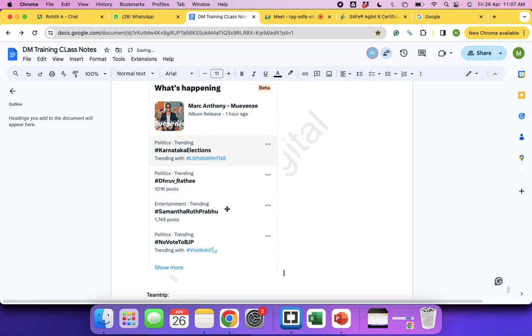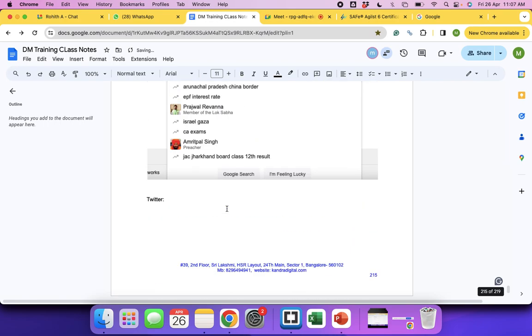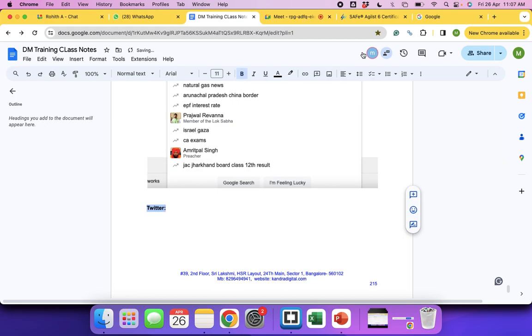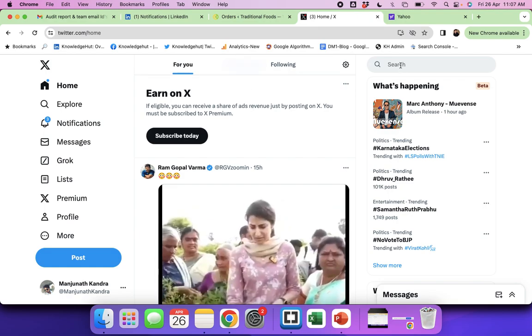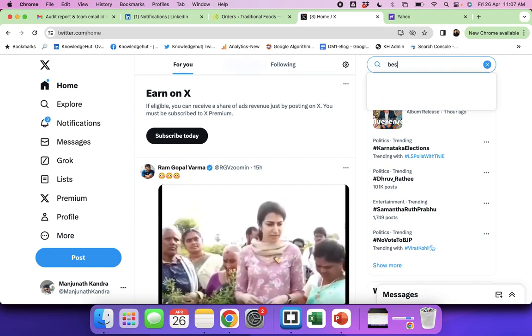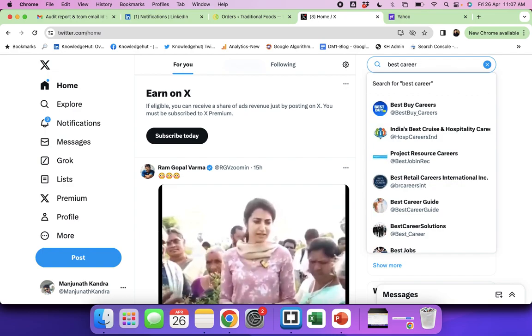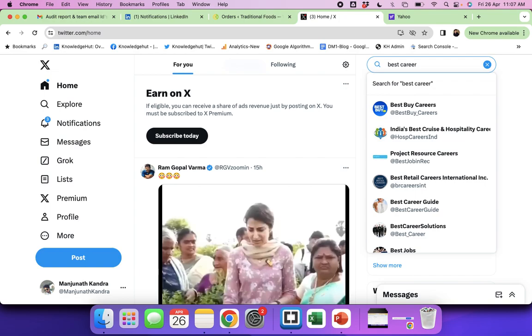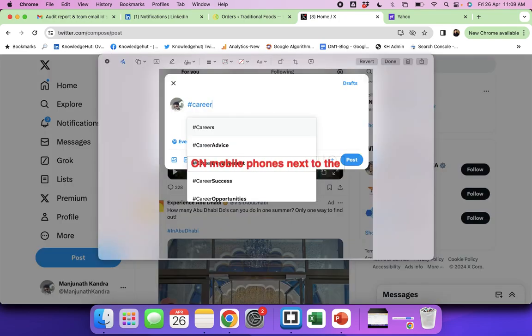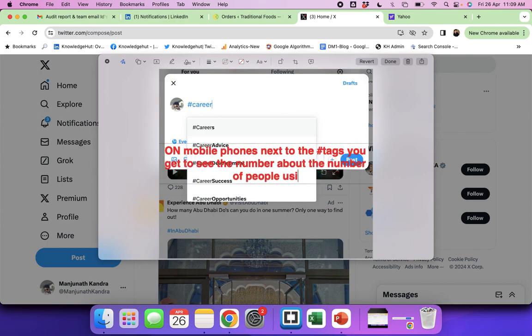Okay, so Twitter. On mobile, if you type the term, it should be available here as well. Search for best career, right? On mobile phones, you get to see the number of people using the hashtag.